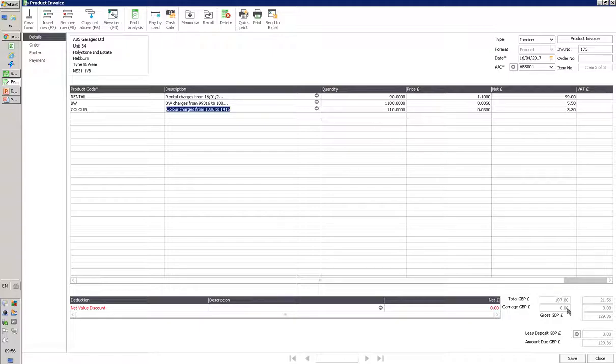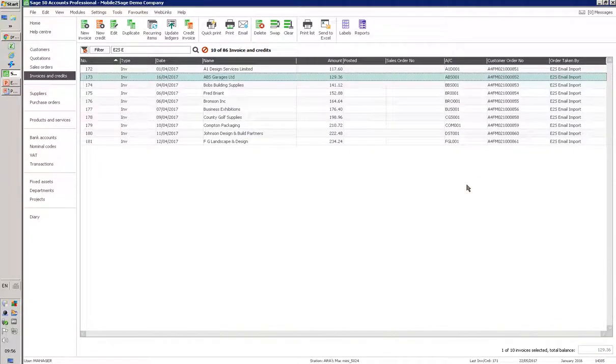But what it's also done is, after creating the invoice, it's updated the last usage date. So the next time I come to run it, it will know the last invoice that was raised and hence calculate the new invoice from then onwards.